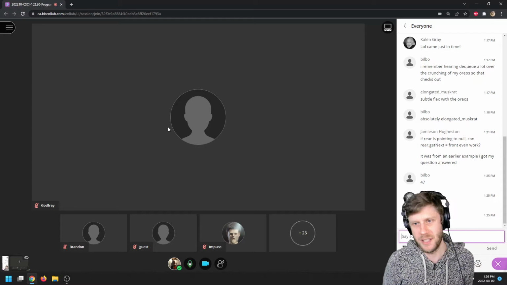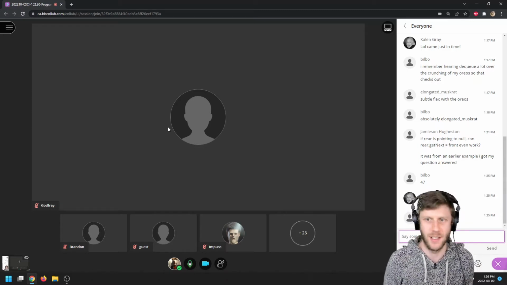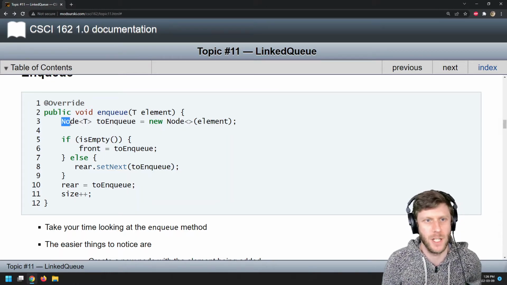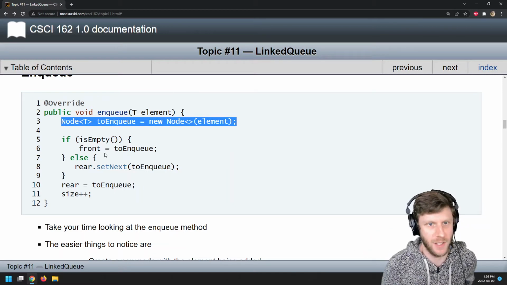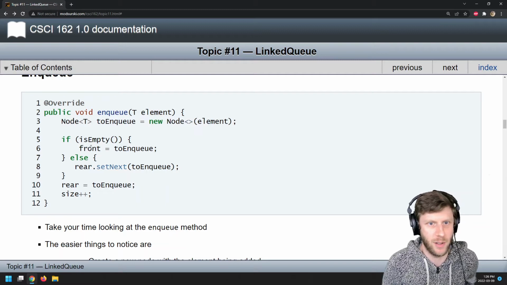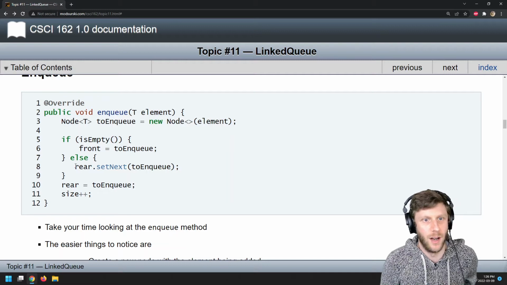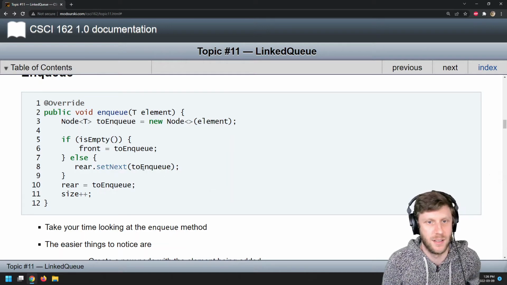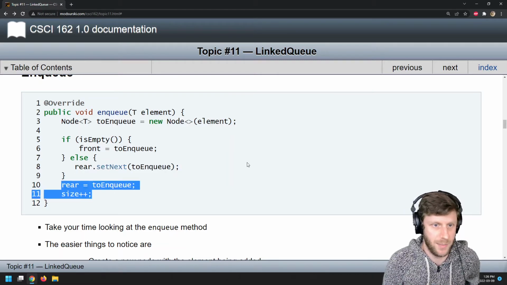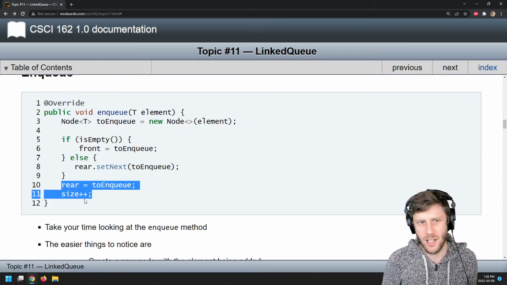47's correct, because 47 is effectively constant time, so it's constant time. It's not n, right? Because in enqueue, we just create a new node. Check if it's empty, that's constant time. If it is empty, we just say front references this new thing. That's just a constant time thing. Otherwise, rear, set your next to the thing we're adding. That's constant time. And then just set rear and update size. So it's just constant time.